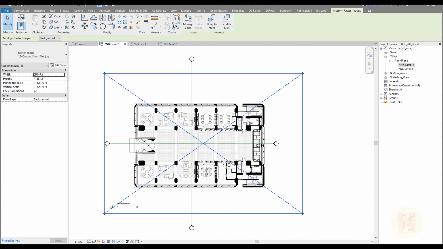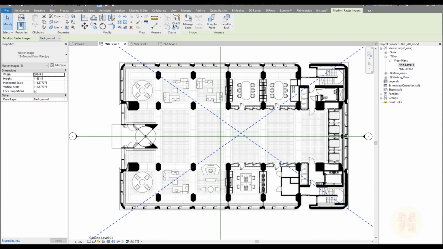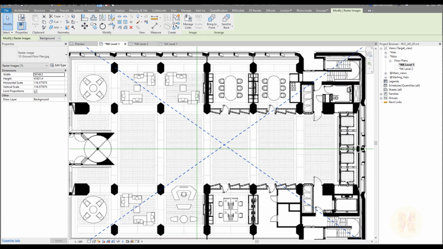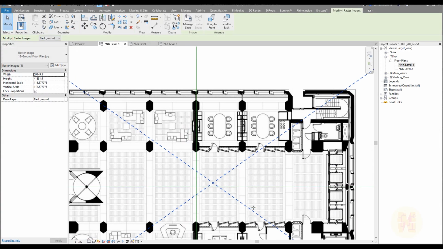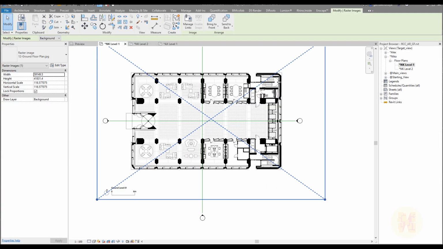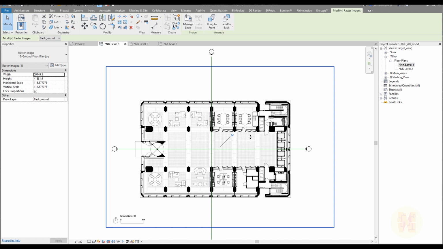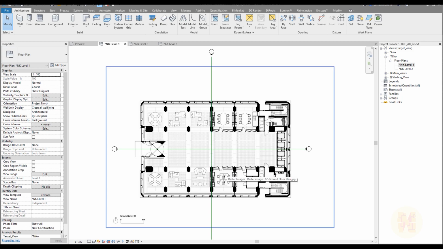Okay, let me place it somewhere here in the center. I want to place my building in the center. I'm using the arrow keys. You can use the arrows to center your building. As you can see, this one will be better. Okay, and after you did it, let's pin our picture. That's it. Now we can already start to create the grids and levels and place our first columns, which we will do in the next tutorial.